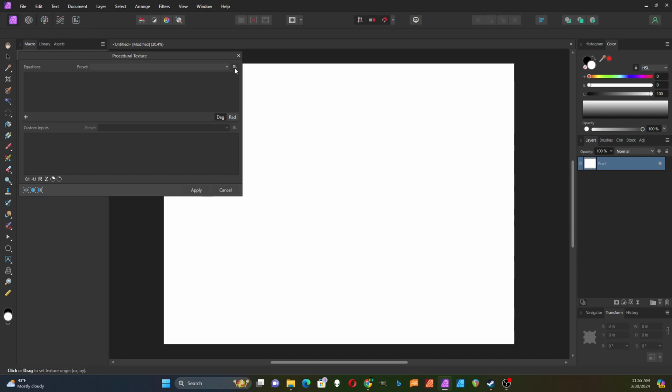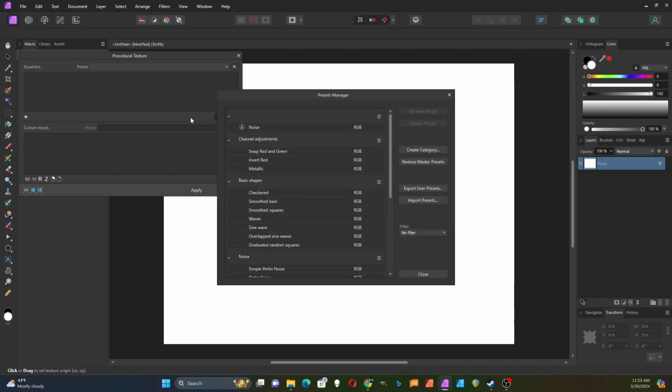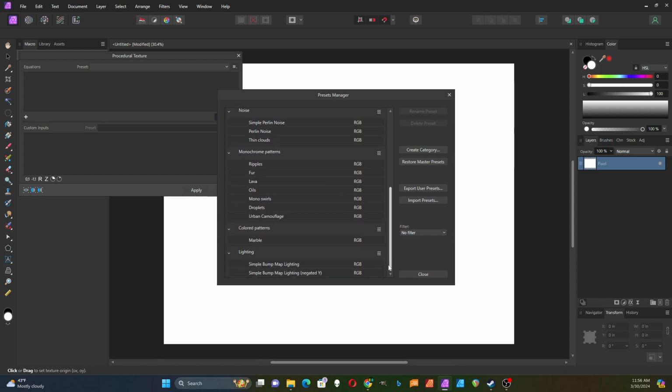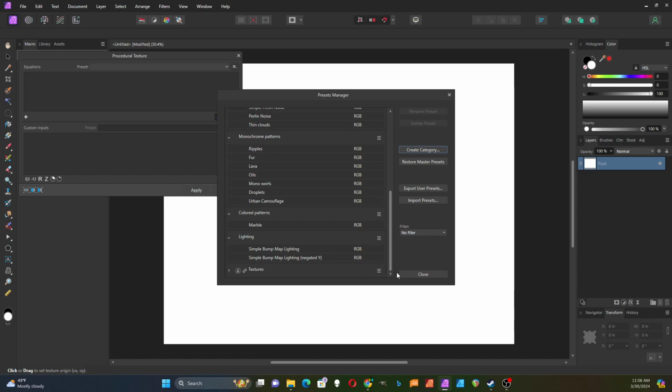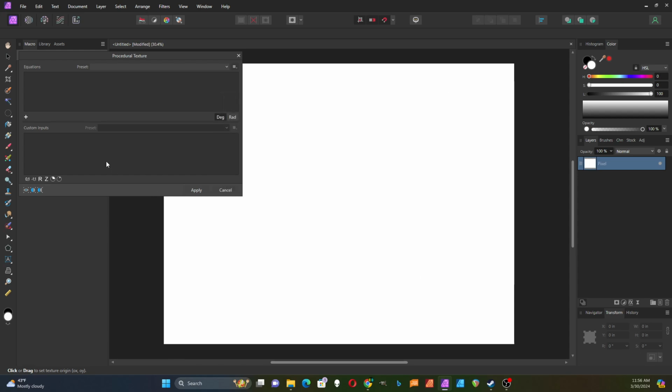If I click on this little box right here, it'll enable me to manage presets. And here I can see all of the presets that are already set up. I'm going to create a new category, and I'm going to call that one textures. So I'm going to put some textures in here. I'm going to hit OK, and you can see that it added a new category called textures. And it has a thing on here, I'm assuming that's for a user. So I'm going to close that.